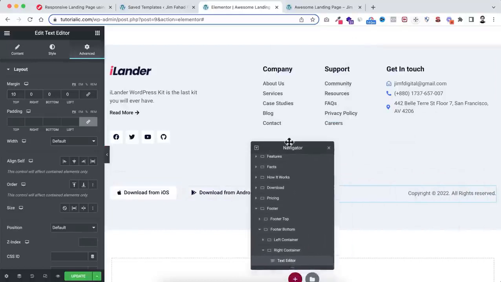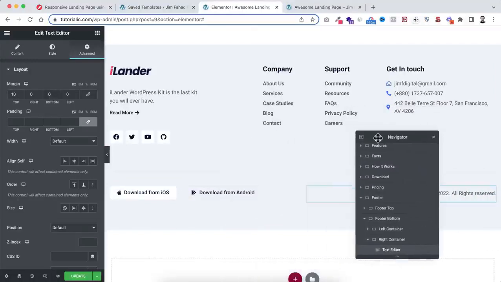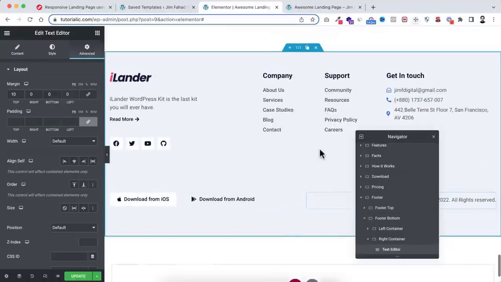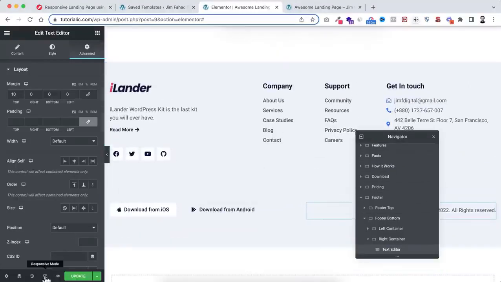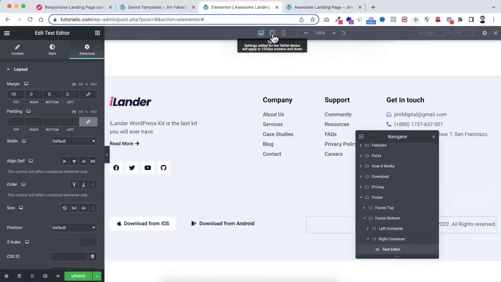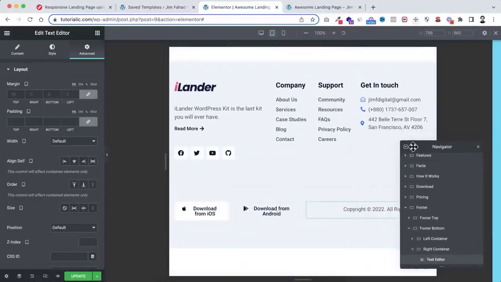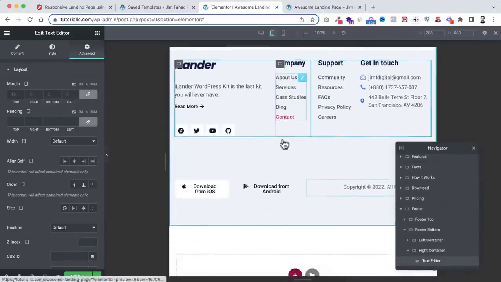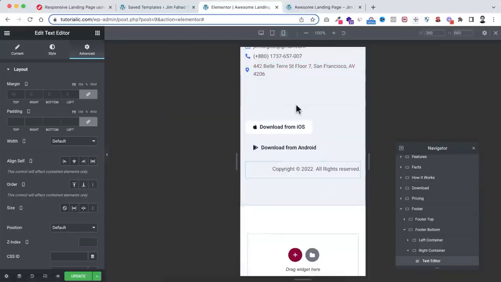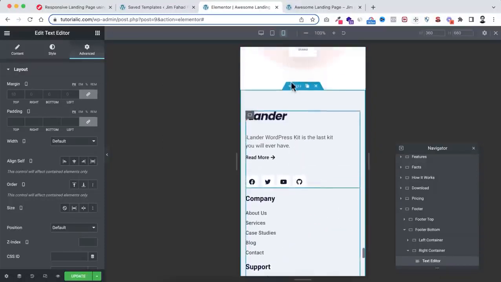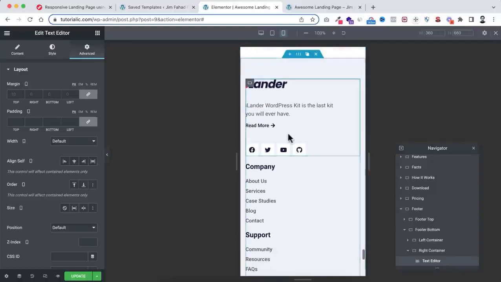Now I just want to check how it's looking on mobile and tablet device. So to check its responsiveness, from here click on the responsive mode icon. Now go to tablet. Let's scroll down. On the tablet device everything is looking great. Now let's go to mobile device. So here on mobile device everything is looking great.